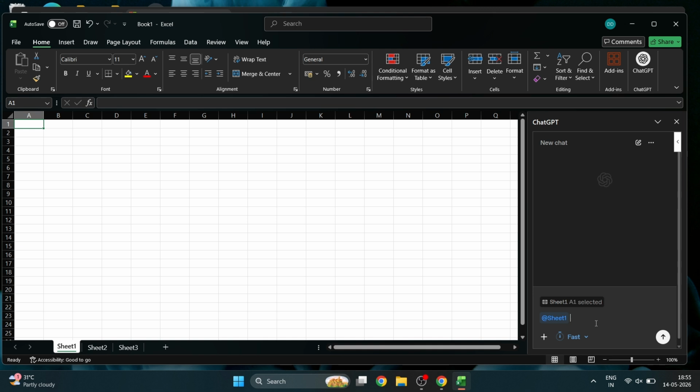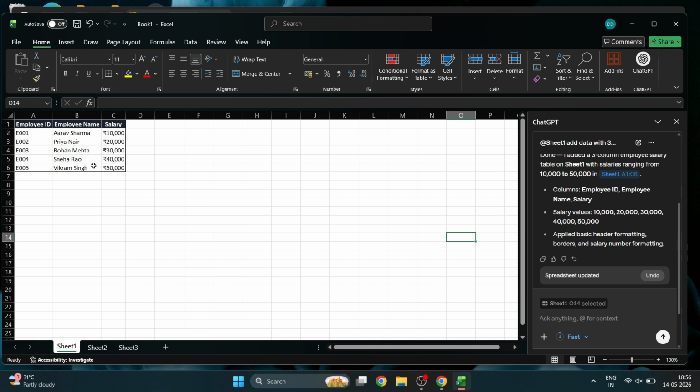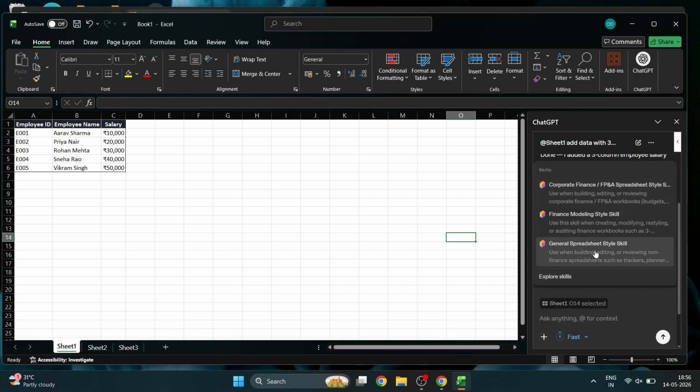So for this demo, I will just ask ChatGPT to add some mock data. I have asked ChatGPT to add data with 3 columns of employees, salary ranging from 10,000 to 50,000. This particular data has been automatically added, and if you want to specify an exact number of rows, you can also do that. And apart from that, if you click this plus icon, we'll be having the upload files option. In case you want to refer to any other file and get the context, you can do that. You're having some skills, you can just go through it.